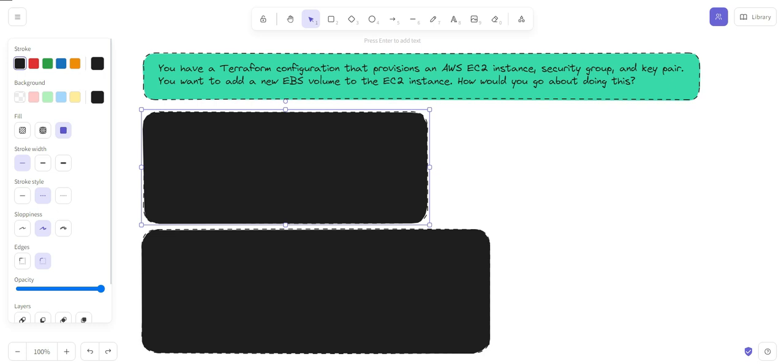My name is Alok Kumar, and today we are going to discuss new scenario based questions that may be asked in your interview for DevOps. You have Terraform configurations that provision an EC2 instance, security groups, and key pair. You want to add a new EBS volume to the EC2 instance. How would you go about doing this?